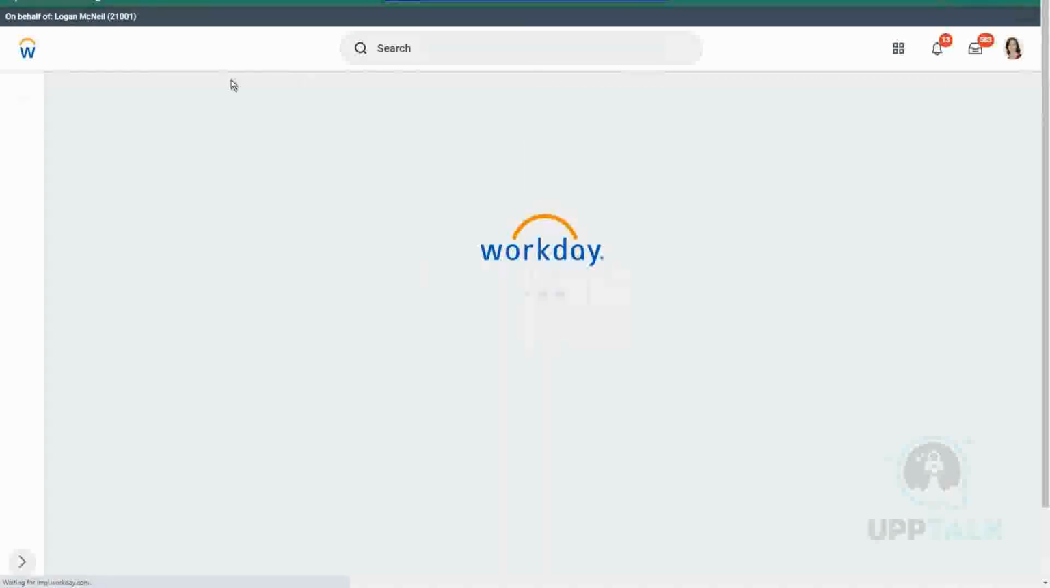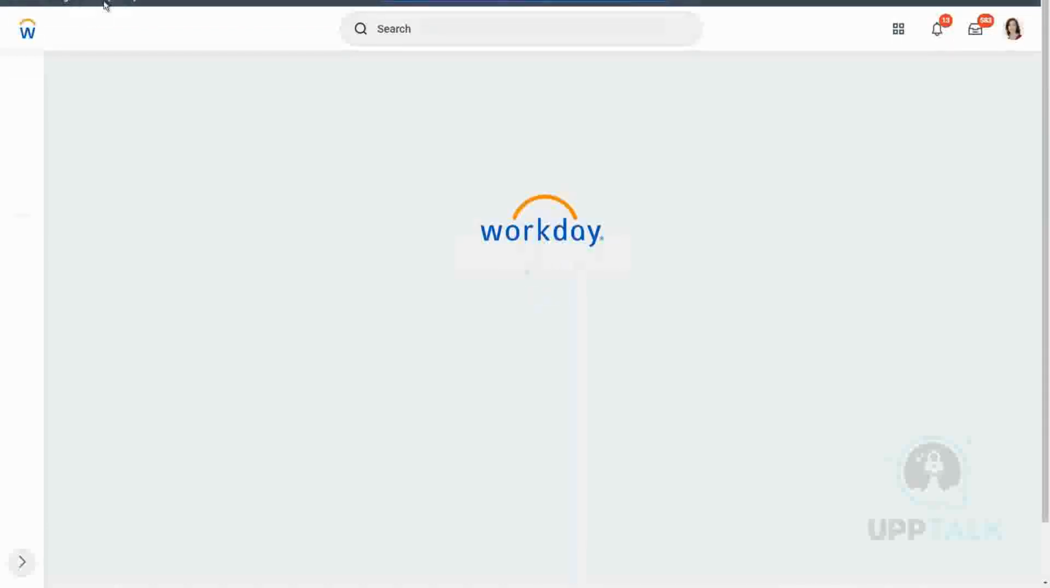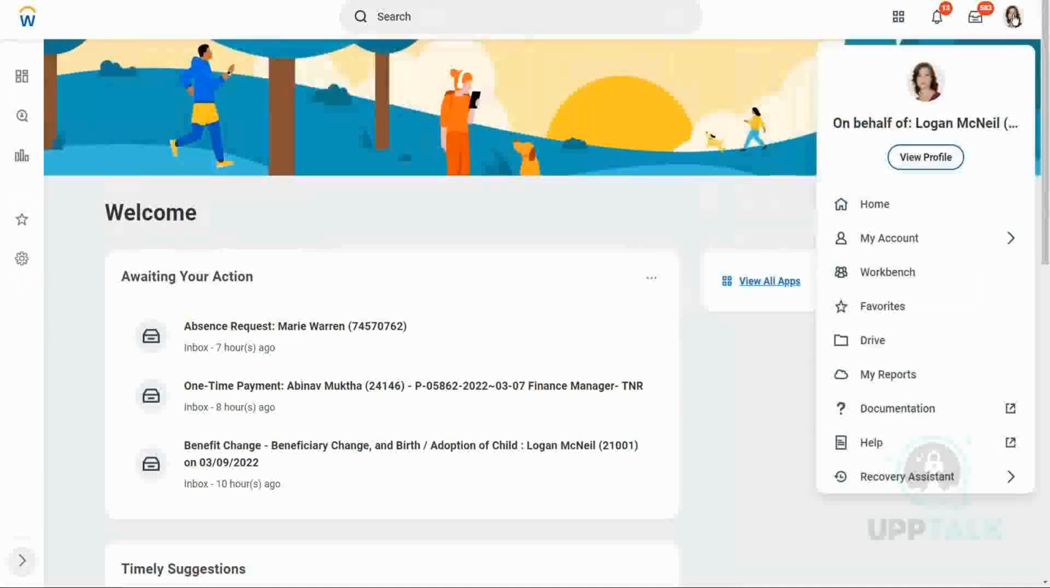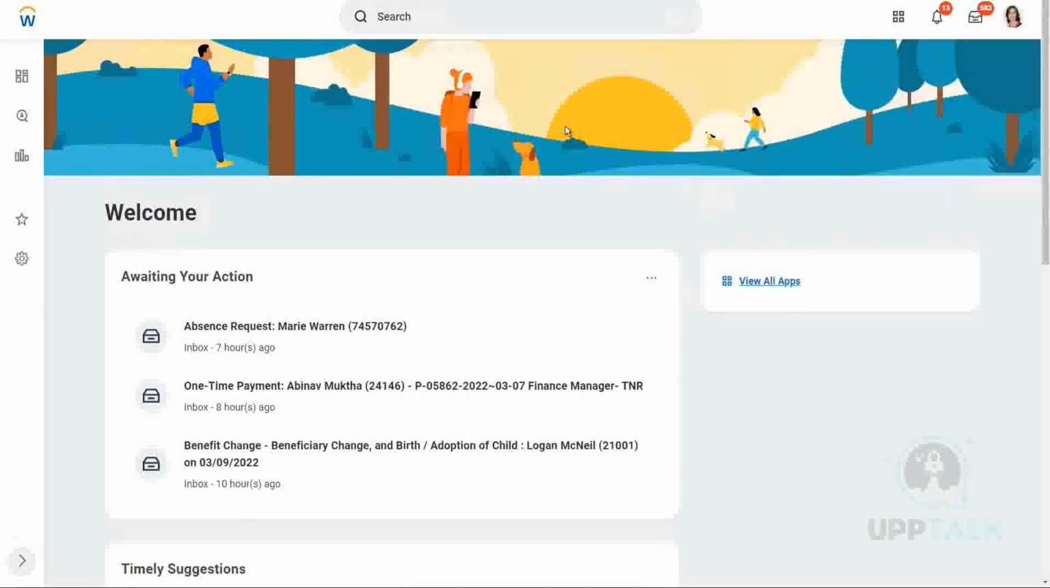Alright. So now we are logged in as Logan McNeil. You see, at the top left-hand of your screen, it says "on behalf of Logan McNeil." And you also see Logan's picture on the top right of your screen, right? So these are the two things we must check before we start doing our activities. If you need to proceed as someone else, it will be mentioned in the assignment. Right, for this assignment, you need to proxy as some other worker.